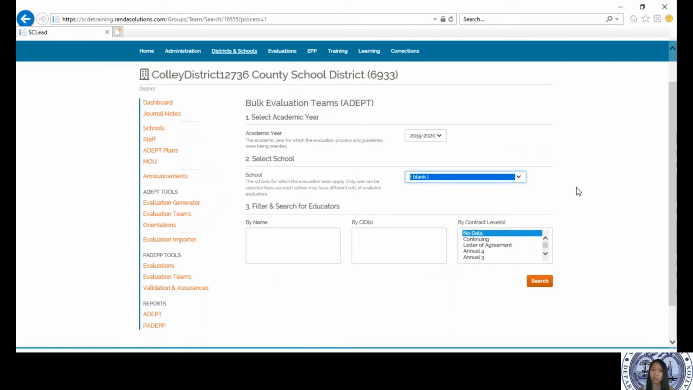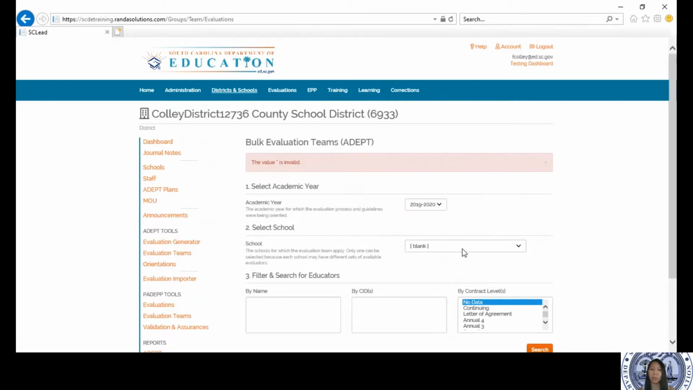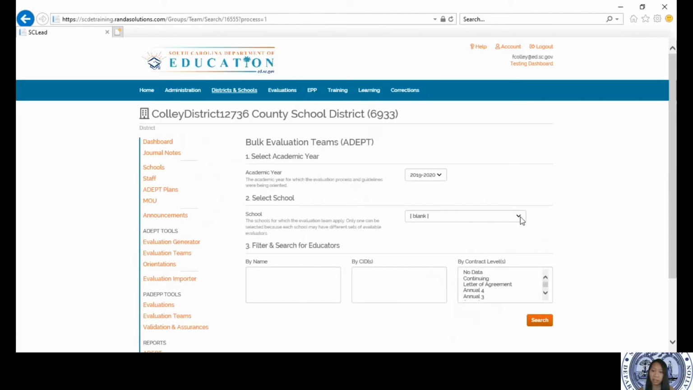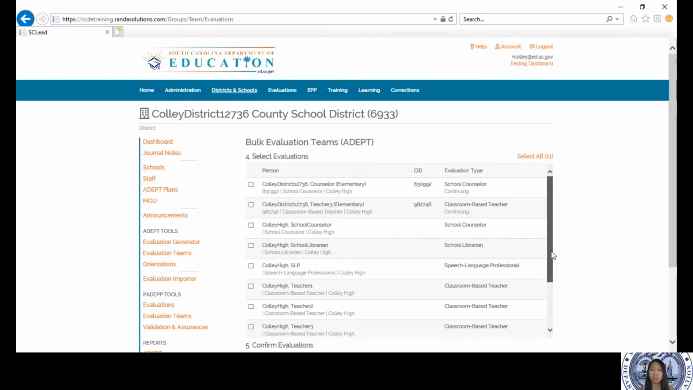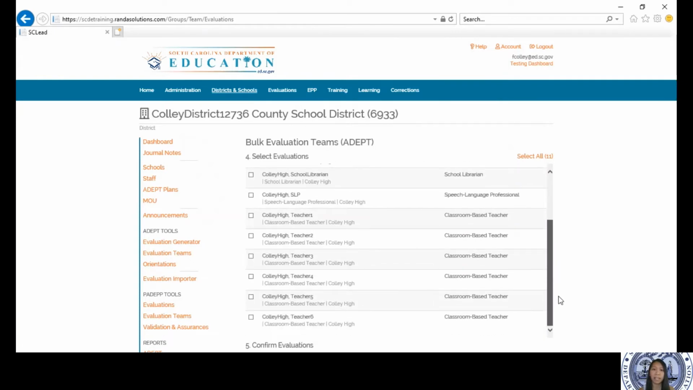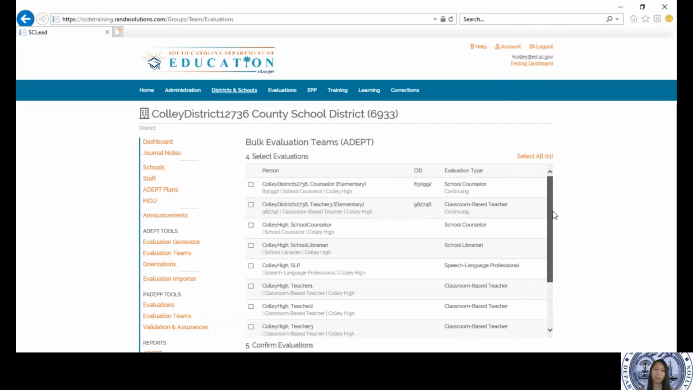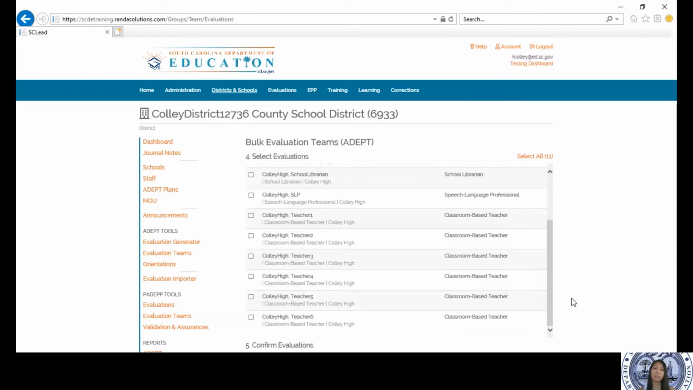So in this case, I'm going to show you that if I don't choose a school, I hit search, it will say that what I'm trying to do is invalid. So I'll have to go back and start that by choosing again a school. And then if you don't choose anything, all these will just populate. And all these educators will now show up. Again, I'm at the district level. Throughout the district, I have access, but this is limited to the school that I chose.